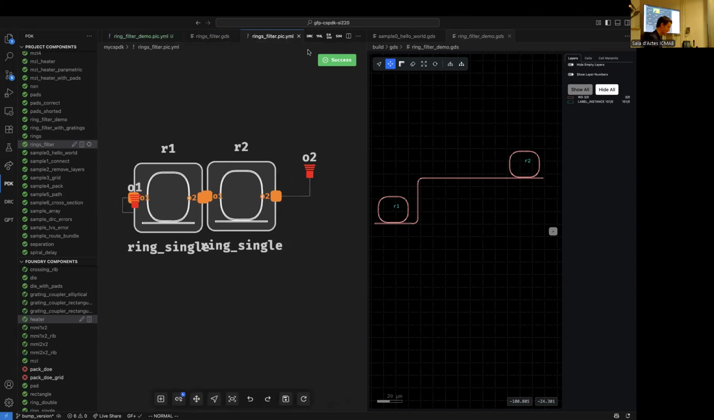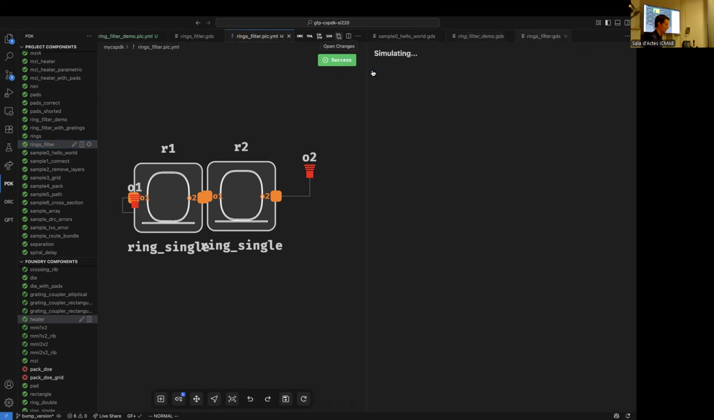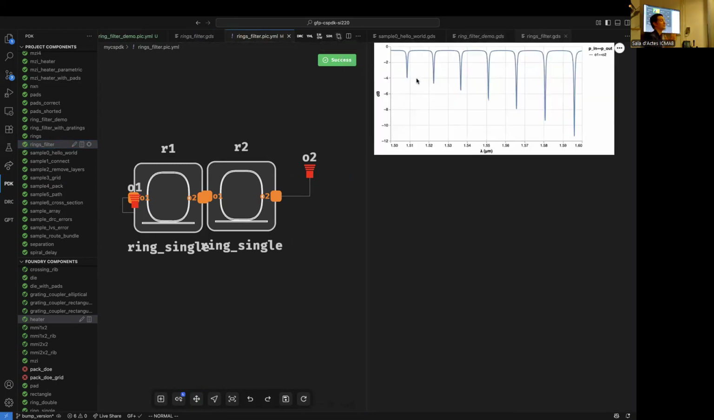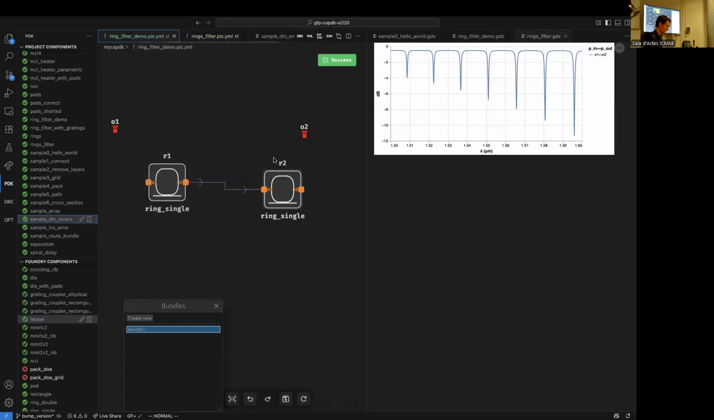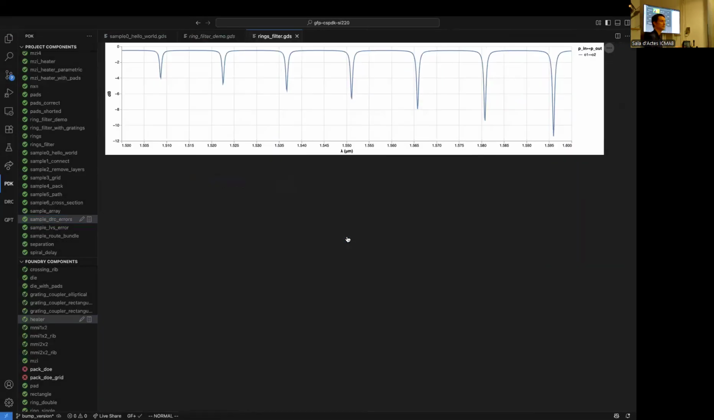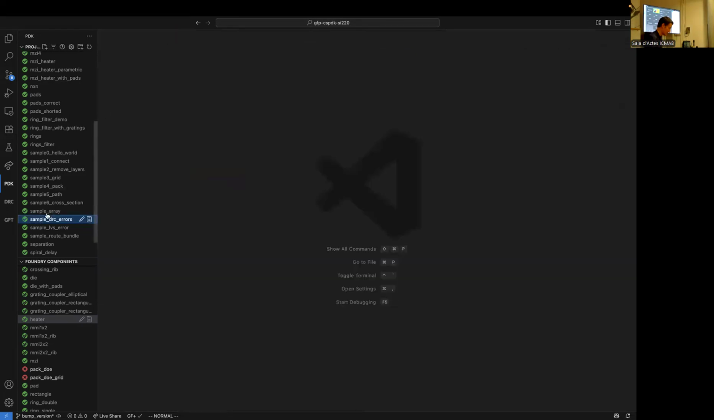So what I can do now that I have the two rings, I can actually simulate the frequency response of these rings. And another thing I can do is verify that the circuit is correct. I don't know how many of you run DRC. Do you run DRC too? Yeah, so when you run DRC, you want to be able to see any errors that you have.